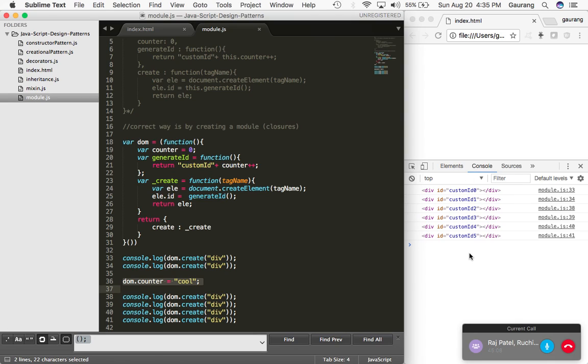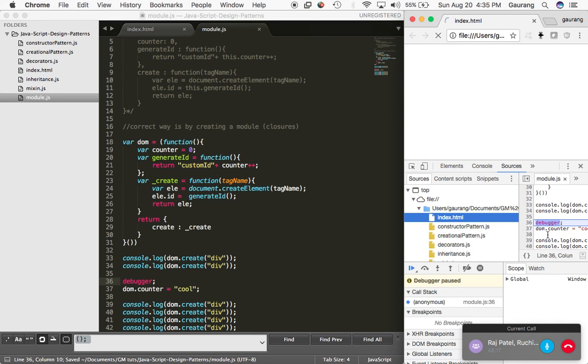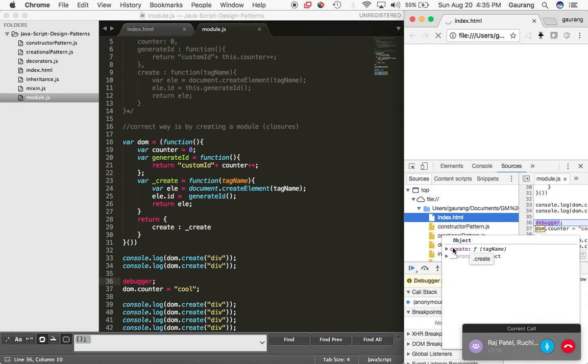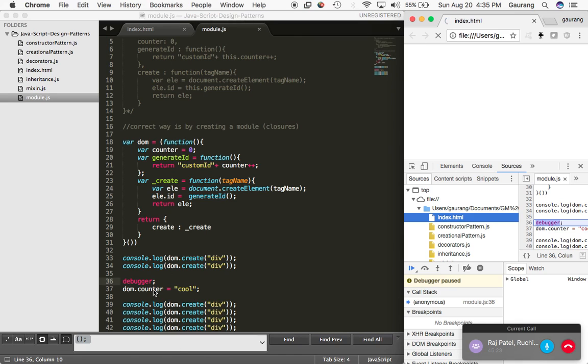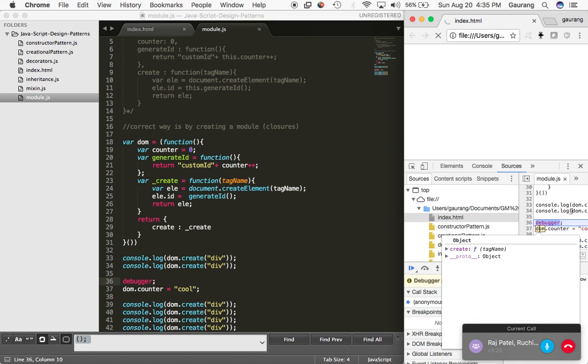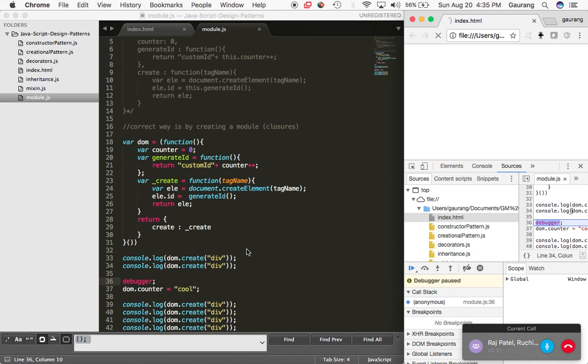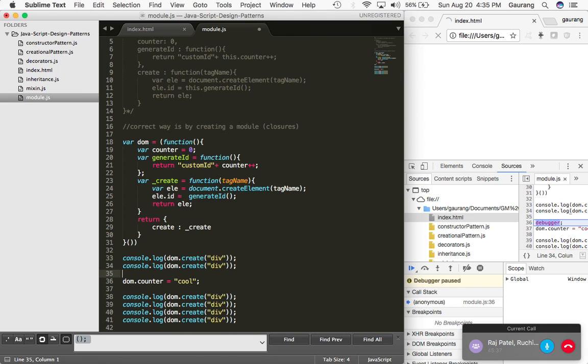Why is that? Because at the end of the day, when I put a debugger here, let me see what the DOM has. My DOM has only the create function, it doesn't have something called counter to obfuscate in between, and the leak of memory and data hiding is taken for granted. This would never happen. So actually the module is also something which helps you to create data hiding. This is how you can create a module.